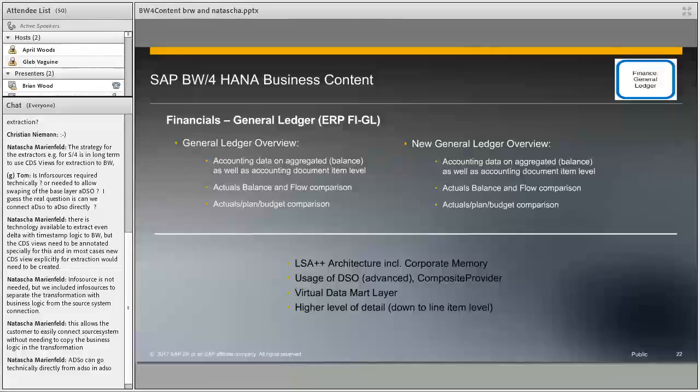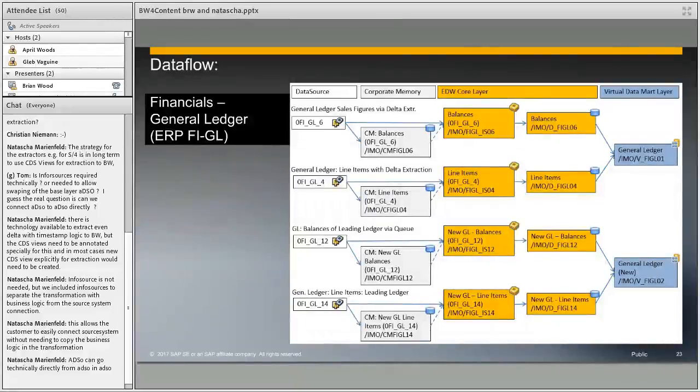GL. So basically, and again, we have a summary level general ledger, and in this case, we've got a couple of different views into that. And you can build queries on top of each of these composites.